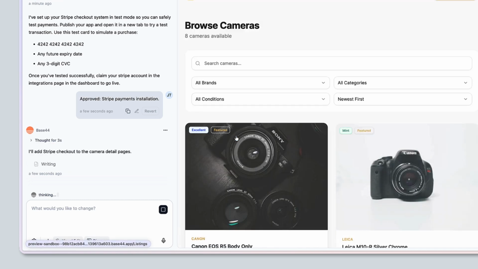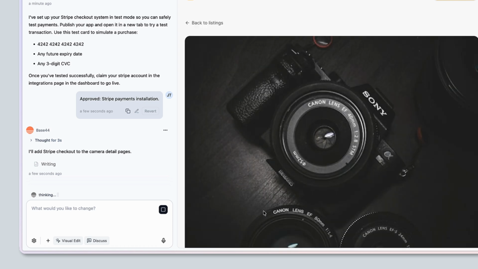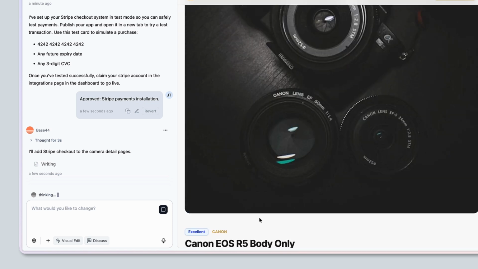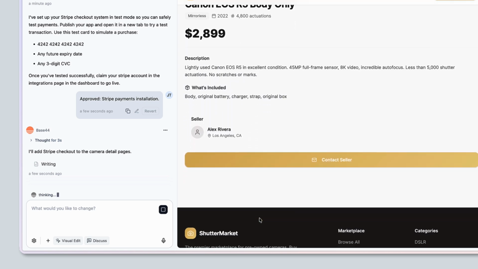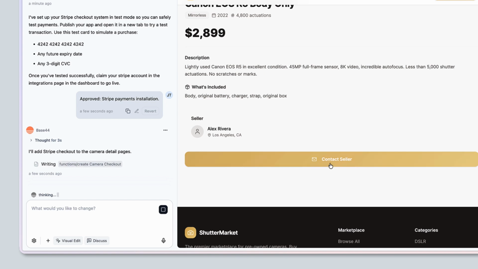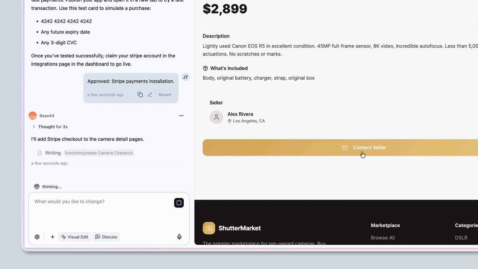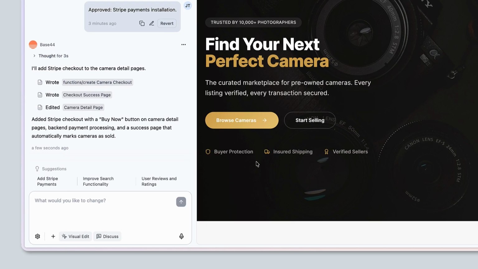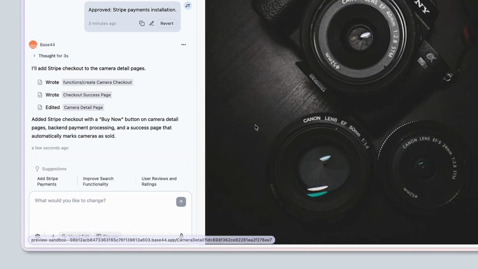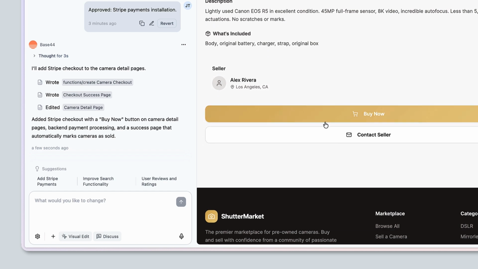to your specific application. For example, in our camera marketplace, we currently only have a contact seller button on each listing. Once the Stripe integration is complete, you'll now see a Buy Now button automatically added to the relevant pages, which takes users to the Stripe checkout page.